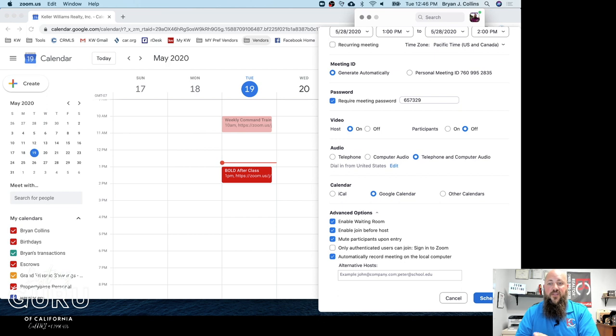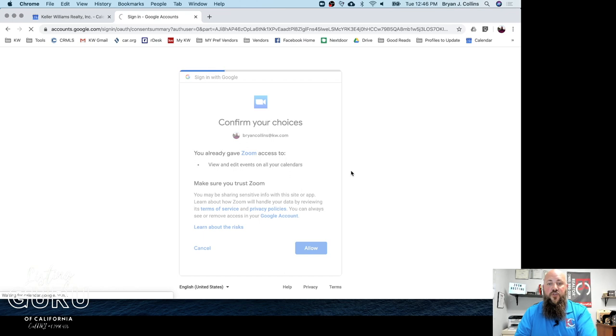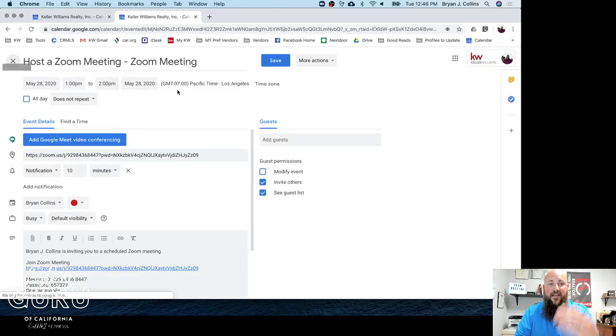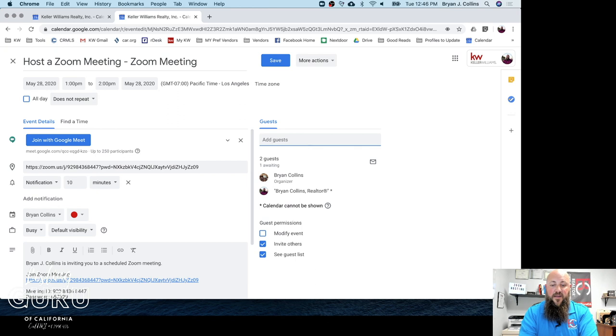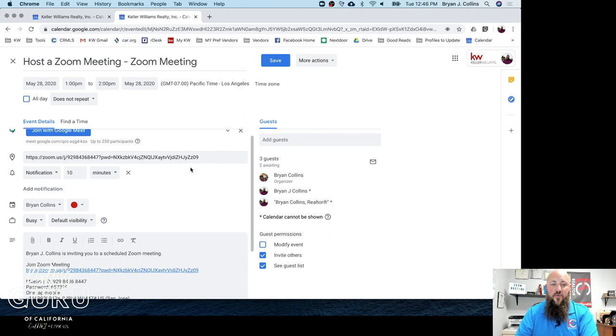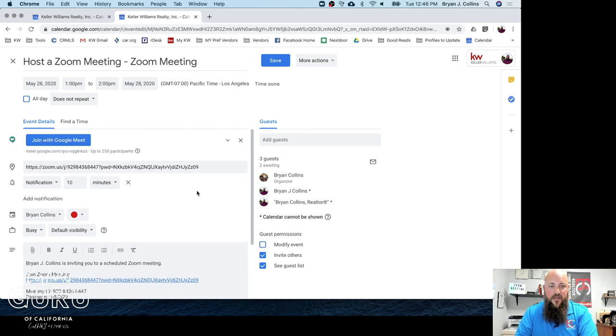Let's go ahead and click schedule. And what this is going to do is open up my calendar. I have to give Zoom access to my calendar so that it's going to create an invite. Now I can add guests to this, and I can include anybody else that I want. So now I can have all three of these guests here, and it says notification. It includes the Zoom link with the password, everything. It includes the entire Zoom invitation. And then as soon as I hit save, it's going to send out the email invites to my guests and say, hey, here's a calendar invite so that you can participate in the Zoom call.